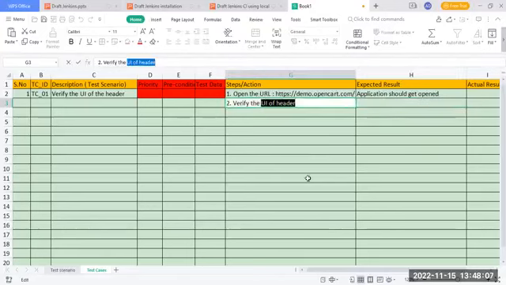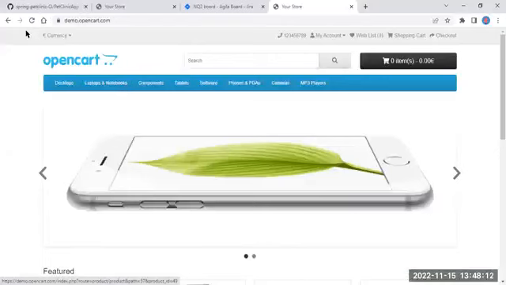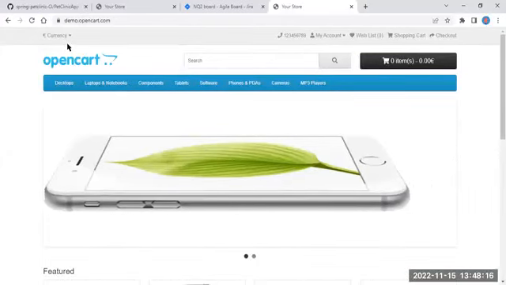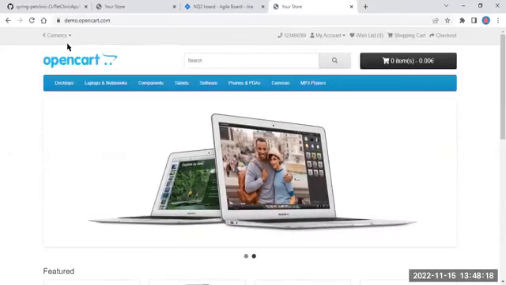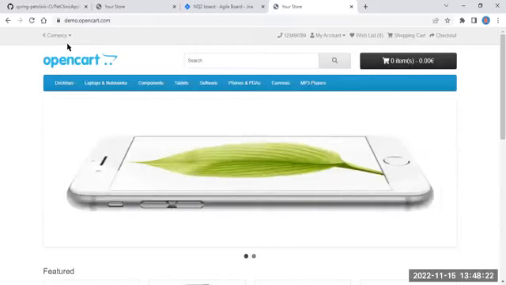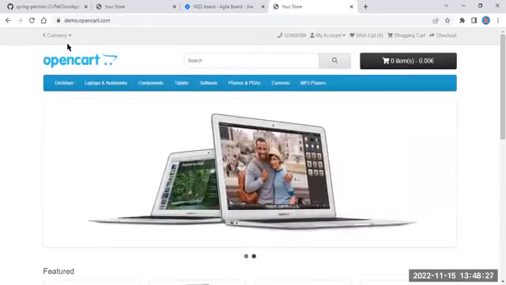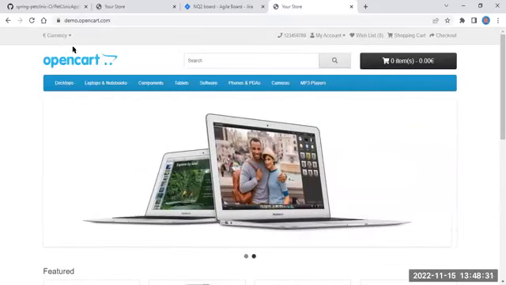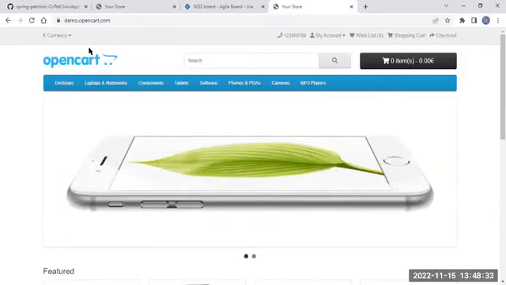Verify the UI of the header. Let me open the application. I'm saying verify the header of this particular UI. Now tell me, as a part of the header, what all things can you verify? What all things can you check? Currency, then phone number, my account. UI means look and feel, whether it's displaying or not.